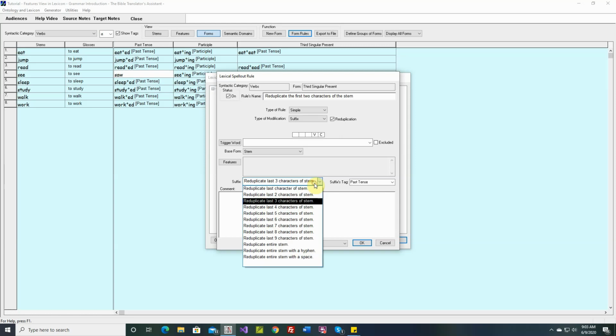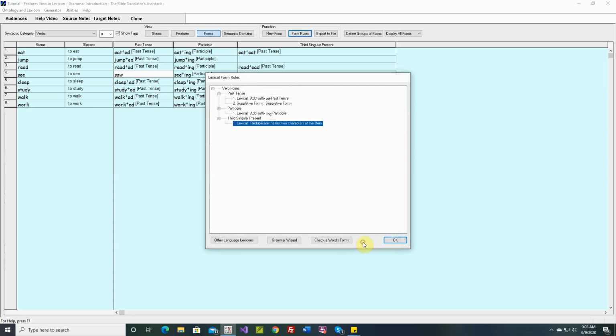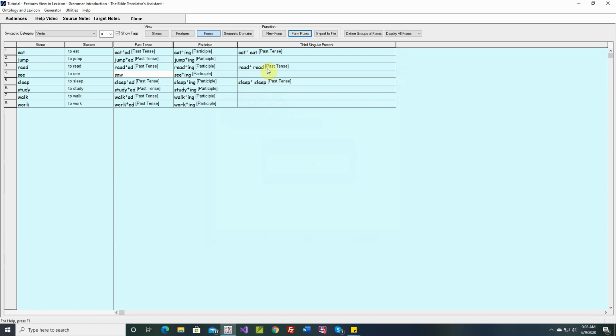One more option, reduplicate entire stem with a space. So now it reduplicates the entire stem and there's a space.